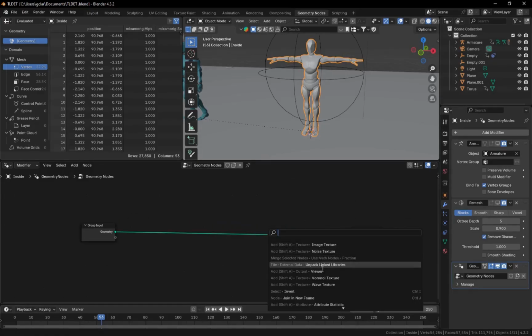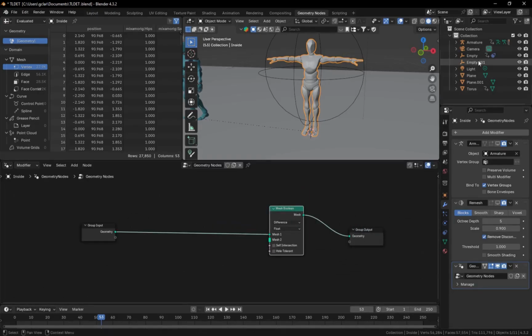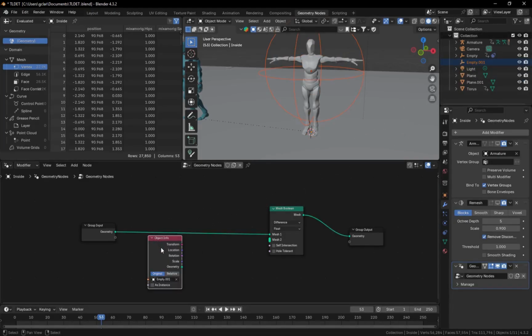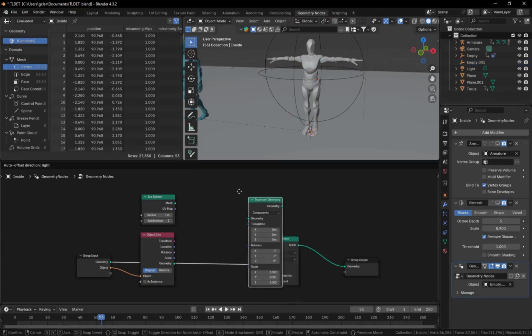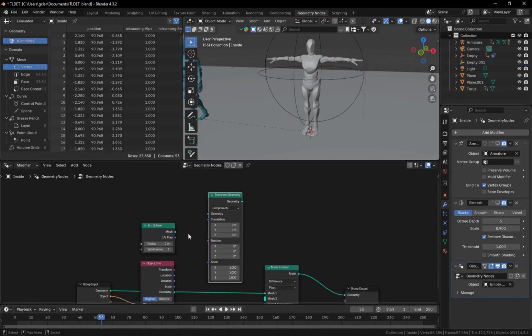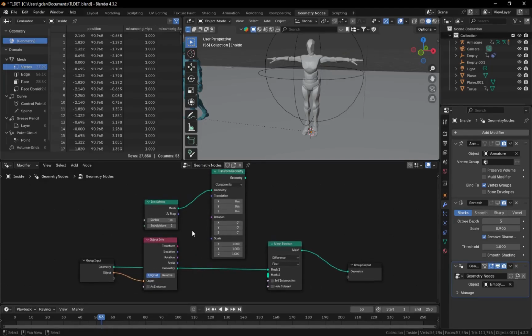Add a mesh boolean and drop it between the input and output, drag your empty from the outliner, and set it behind the boolean. Plug the object into the second group input. Now add an ICO sphere node and a transform geometry. Plug the mesh into the geometry and connect the location, rotation, and scale. Plug the transform geometry into the mesh too.